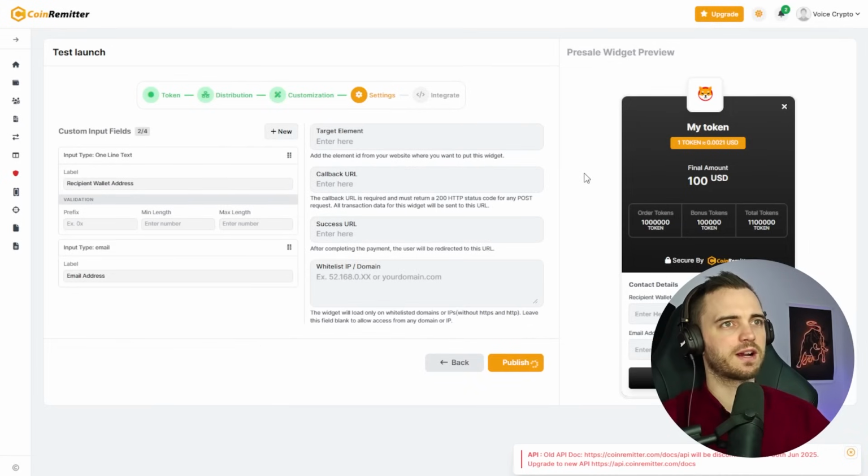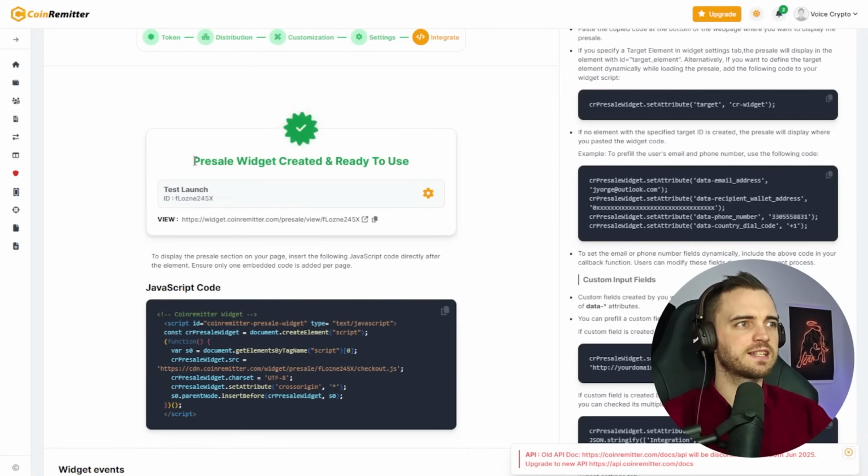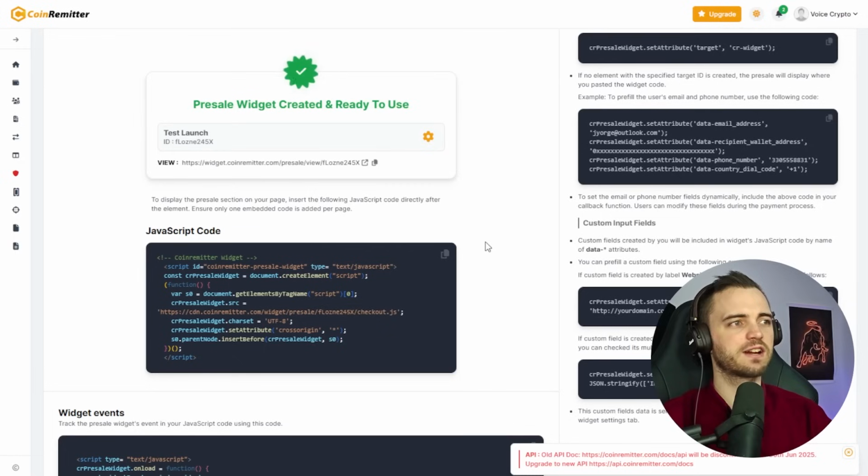And once we're happy, we press publish. And as you can see here, it says a pre-sale widget is created and ready to use. So all we would have to do here to integrate this into our site is simply copy this JavaScript code and then put it into our site. Super easy to do, guys. And if you are using something else like Wix or WordPress, then yes, you can easily just set up some kind of widget on the site and then input this code so it displays.